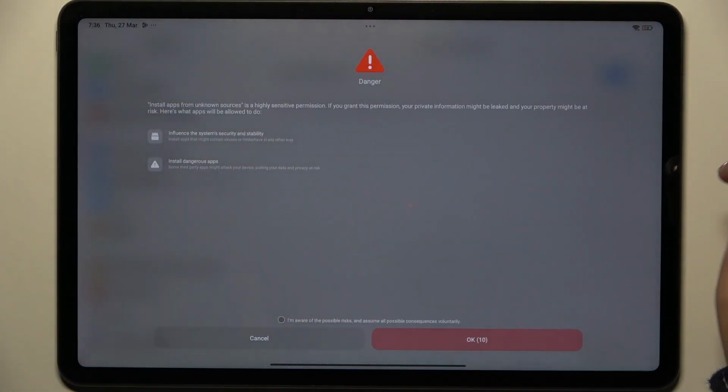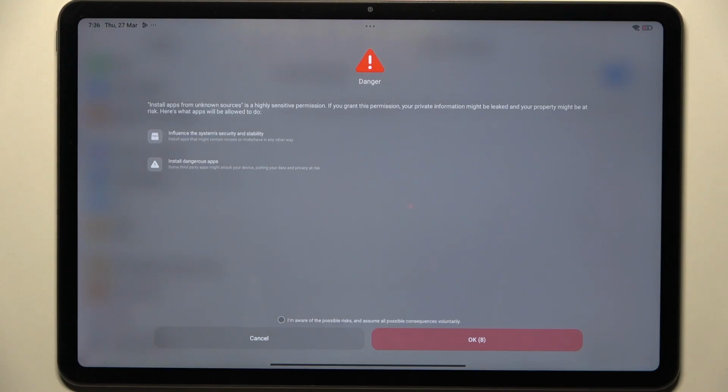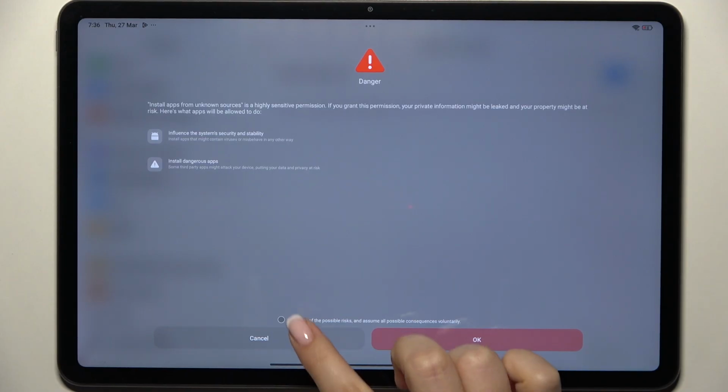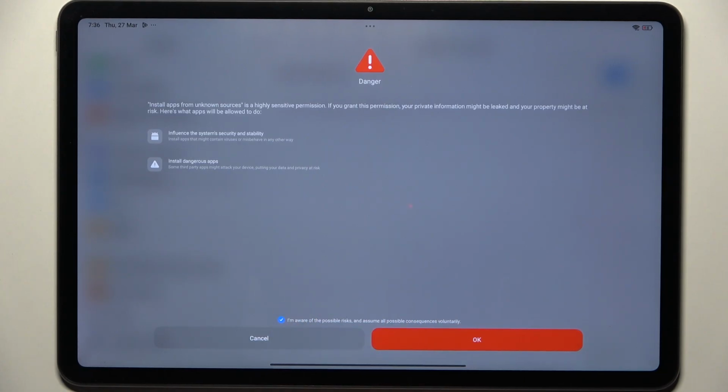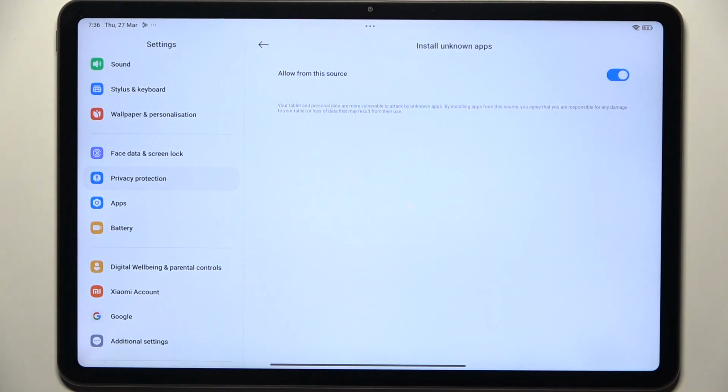Then let's tap on the switcher, and as you can see here, we've got the warning, because you have to be aware that you're doing it on your own responsibility. Some third-party apps aren't verified by the developer, so you may put your data and actually whole device at risk, so remember about that and choose the apps wisely. Before you will be able to confirm everything, you have to mark this statement that you're aware of the possible risks, and then tap on OK.